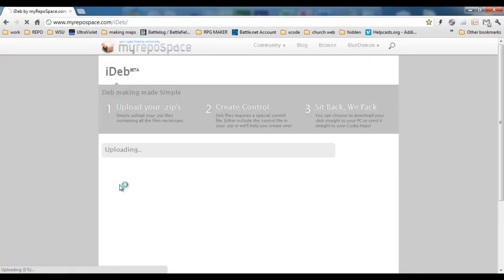Click open. Then click convert. And if you do other things on ideb, you probably already know this stuff already. Uploading. Give it a minute. Depending on how complex your application is will depend on how long it takes to upload. The one I created, if you probably saw it earlier, called Where Am I, is very, very simple, so it took a matter of seconds. This one seems to be a bit bigger. It's not mine. I'm just using this as an example.